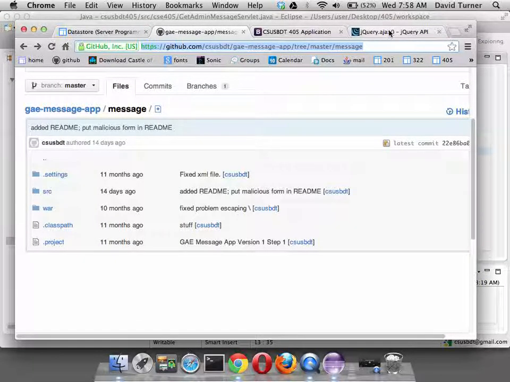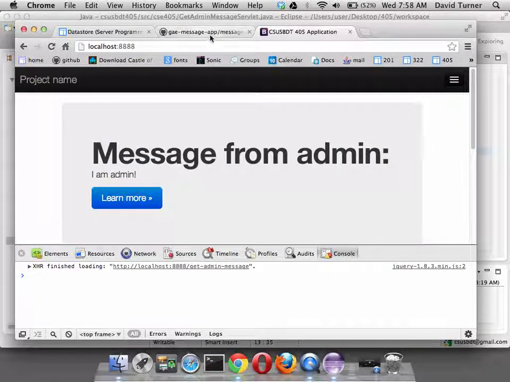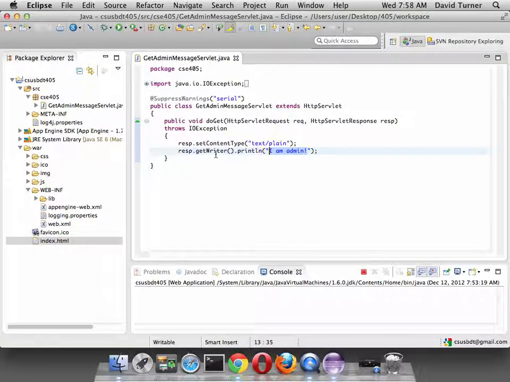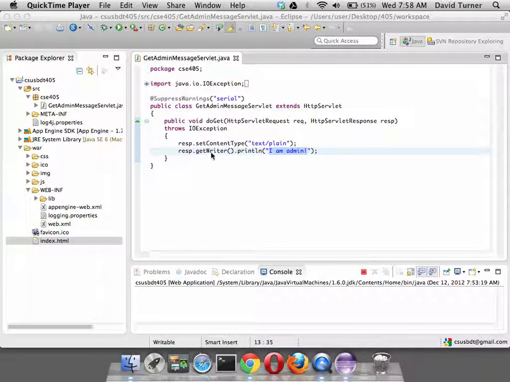So here's my old application, and I don't need this jQuery anymore. I'll close that. Let's take a look at my old application, and I'm going to break this into parts. I'm going to stop at this point, and continue with the data store in just a moment. So I'll break this into pieces.